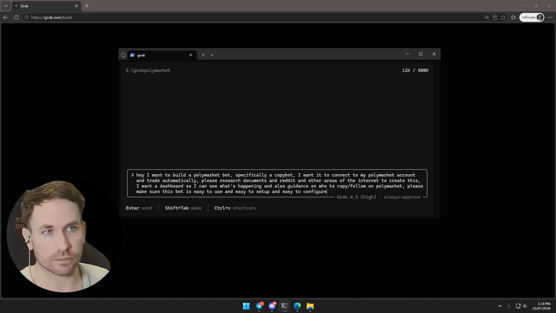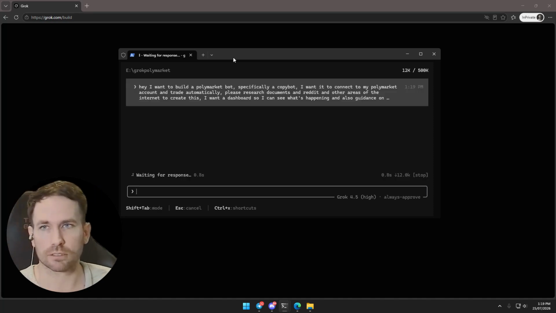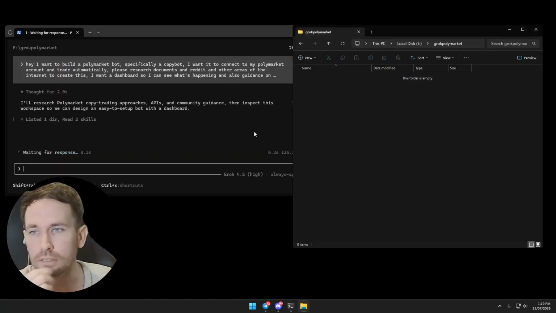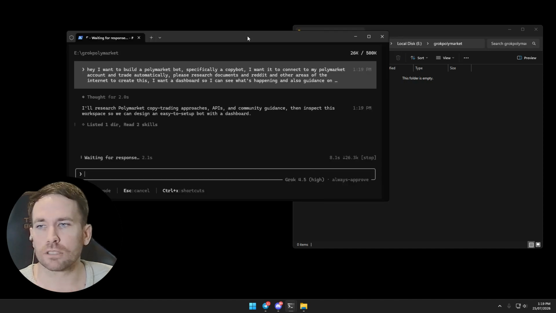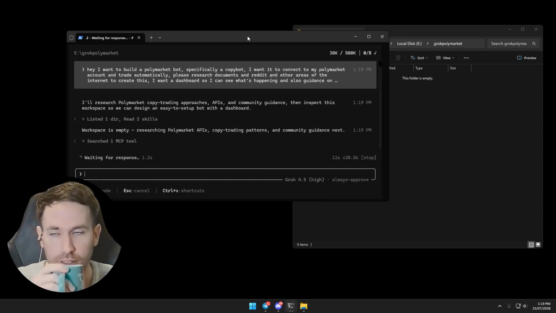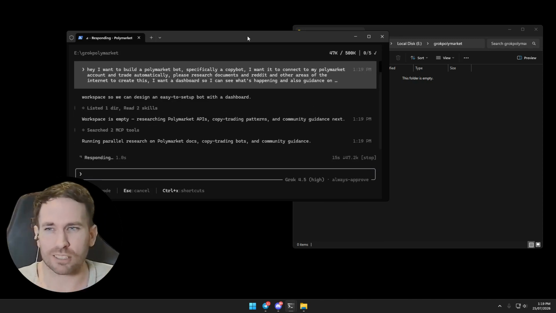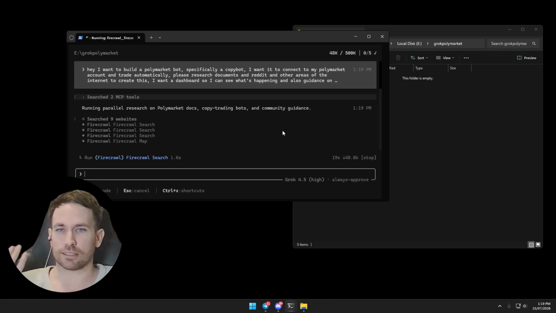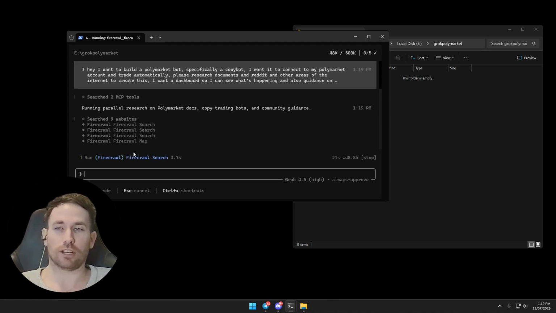I'm using it in the folder I had specific to this project. I'm just going to close this down for now. The reason I'm using Grok today is because it's incredibly fast. There are fast modes on the other AIs, but that costs extra credits, and this doesn't. Grok is just really quick.